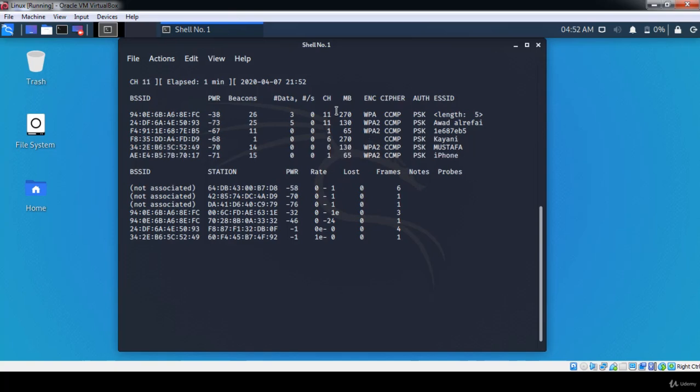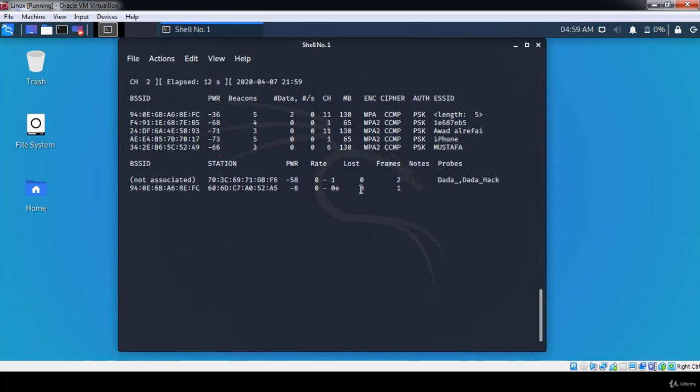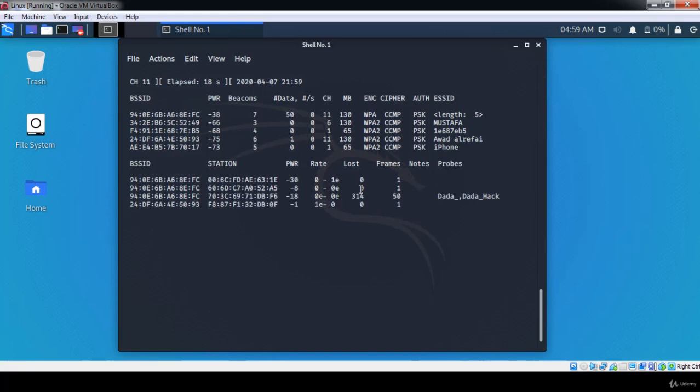So let's wait a little to see if data underscore will appear or not. I'm going to open YouTube on my mobile phone just to make the network a little busy, to see if anything will change.